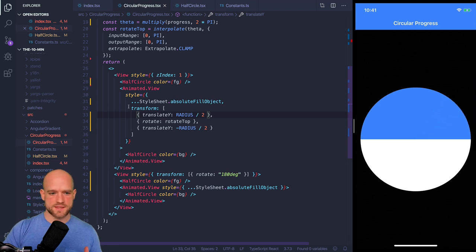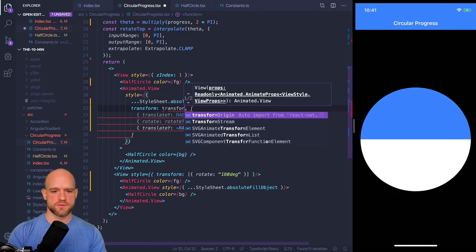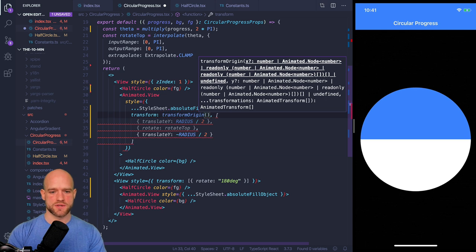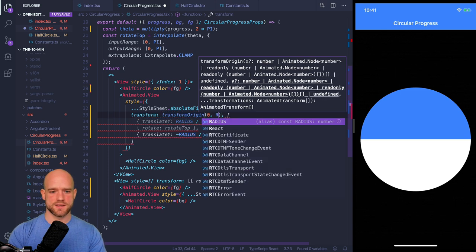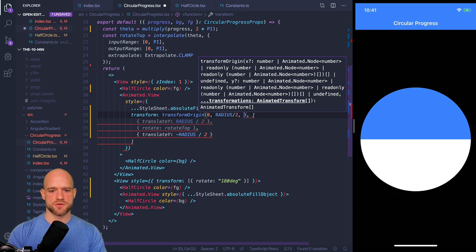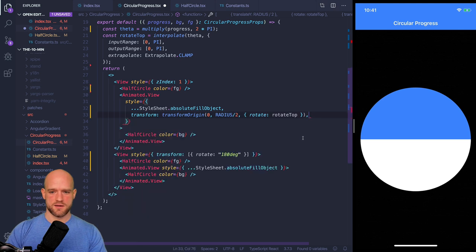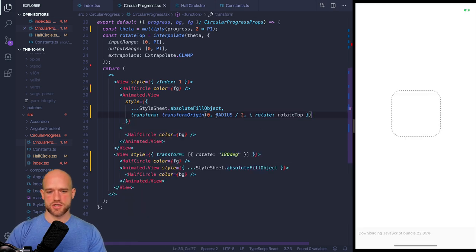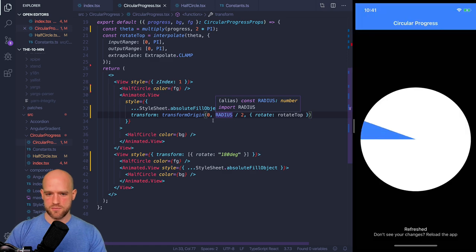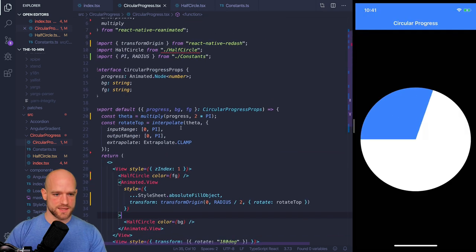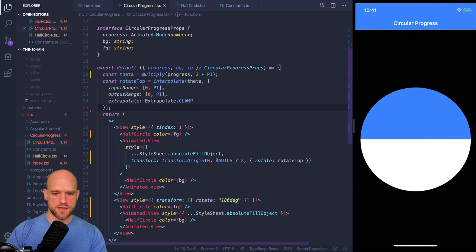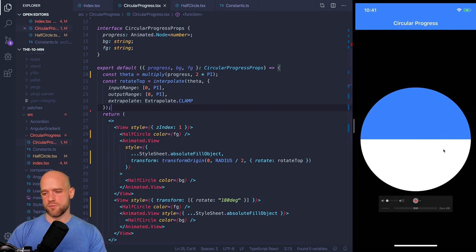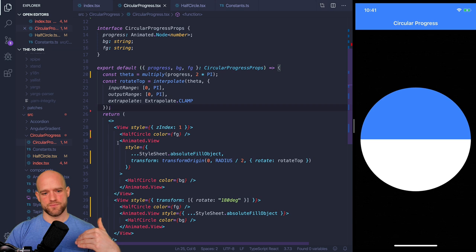To transform these origins, there is a helper function in Redash that we can use, which is called transformOrigin. We can give the translation point, which is 0 on the x-axis, and radius divided by 2 on the y-axis. And then we give the transformation to apply. Let's have a look. It's just a helper function. Perfect.